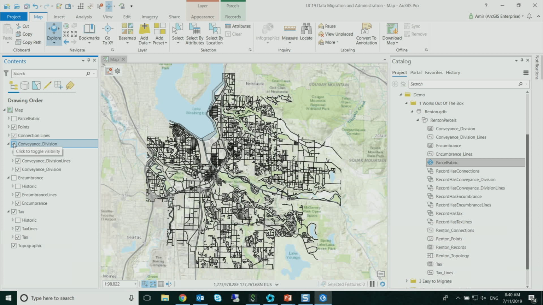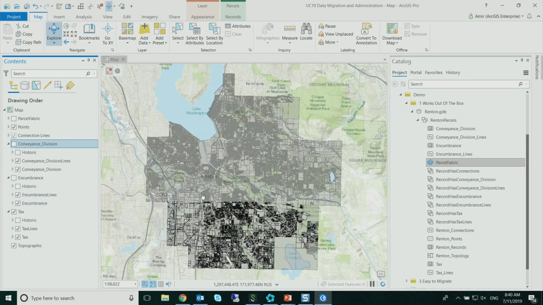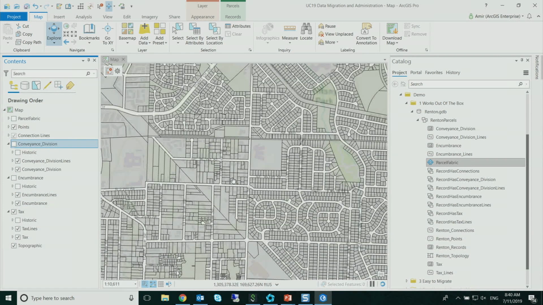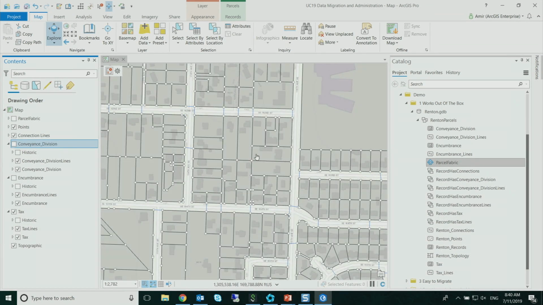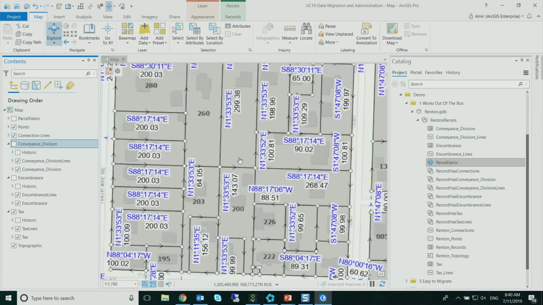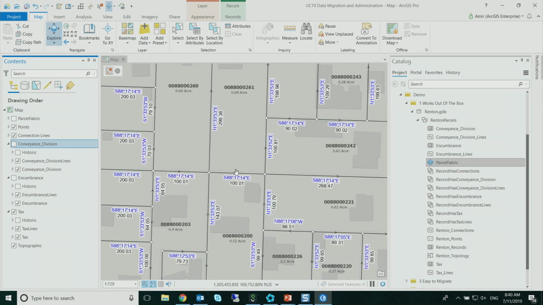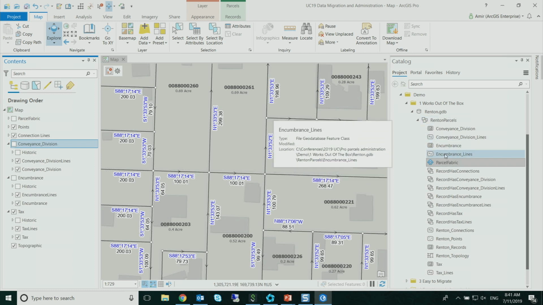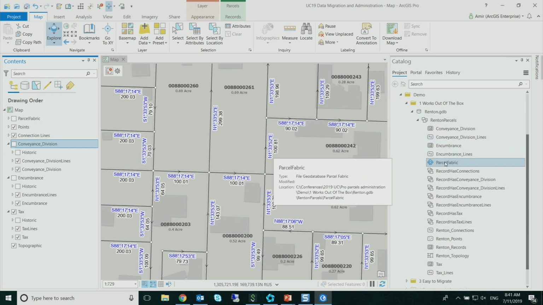Let's turn off the encumbrances and the conveyance division to only stay with tags. And we are using now a file geodatabase, which is okay. And as we zoom in, we can see the data and the default labeling. So it comes with predefined logic, label classes for distance, for direction. Now, as you can see here, we have three parcel types.